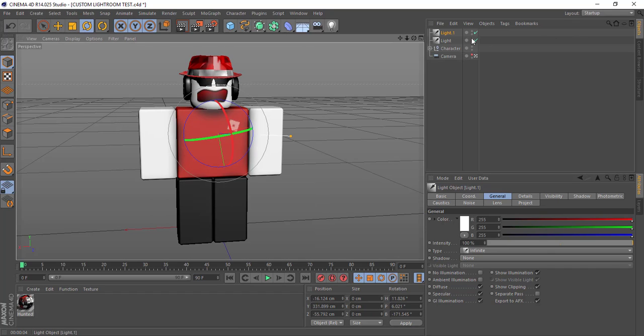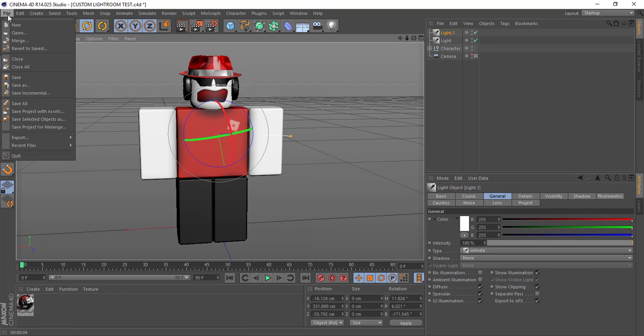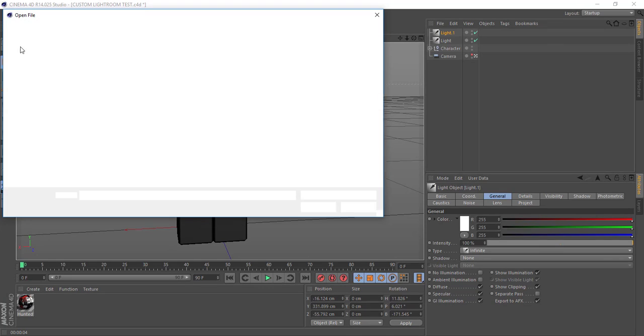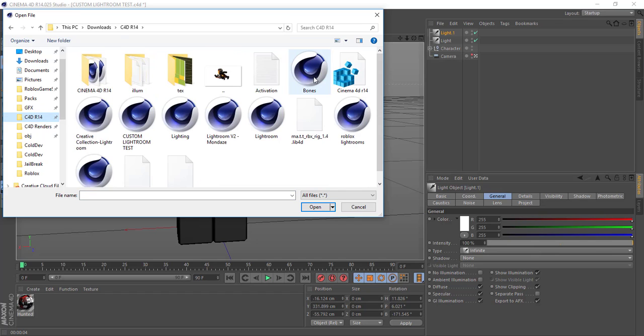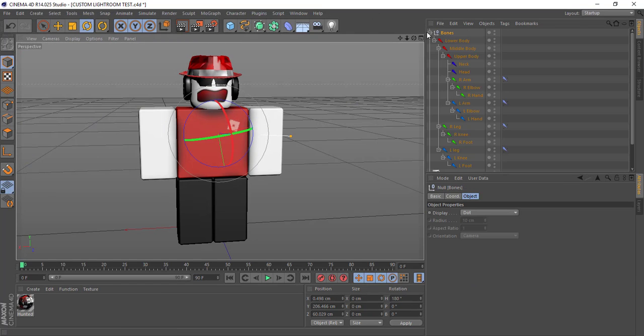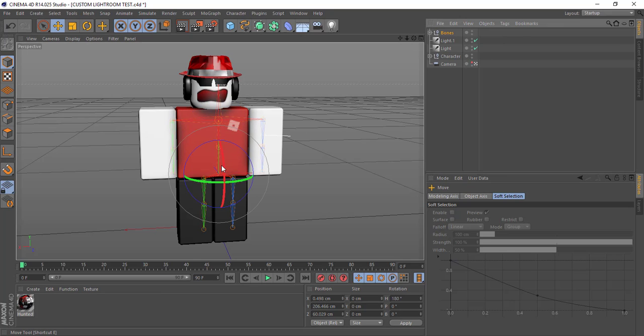And so now what we want to do is merge. You can get bones just by searching on Google Roblox bones for Cinema 4D, and you should find something like this. So you just merge and then insert it like you did with the character. You should get this bones looking thing.